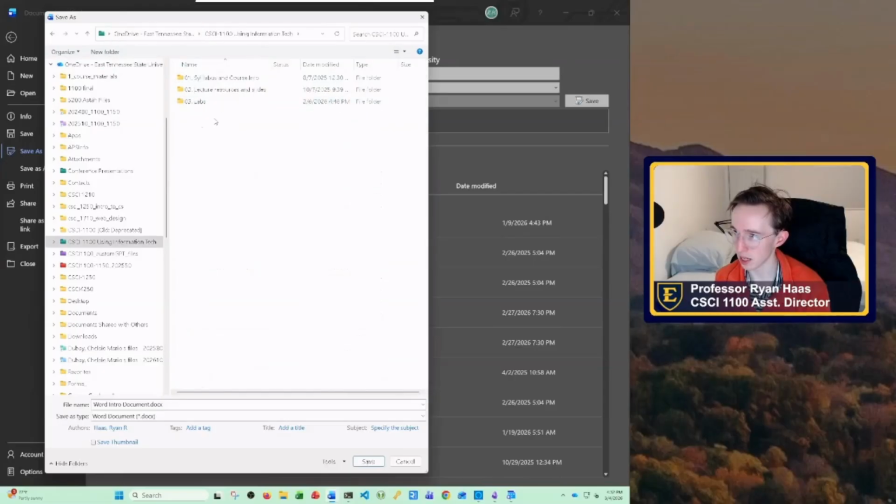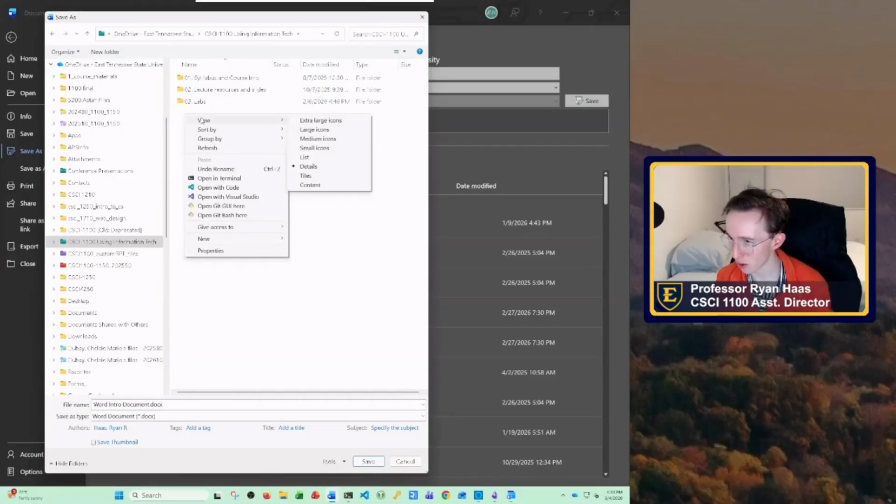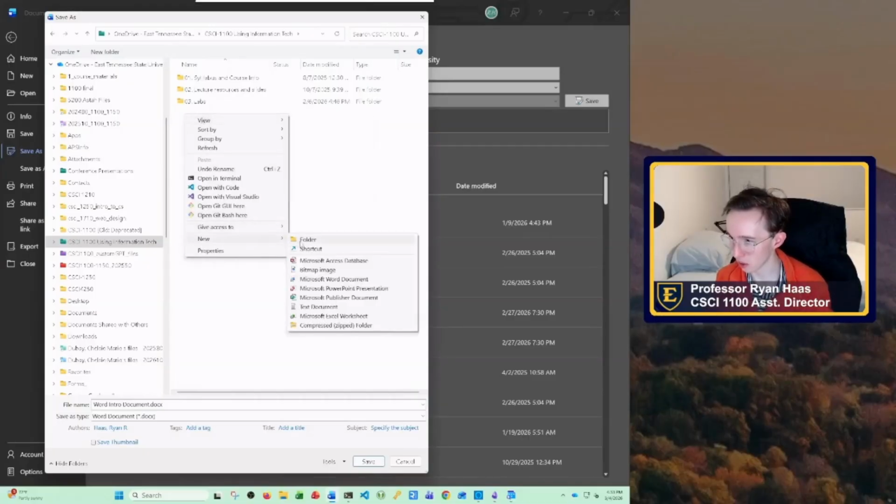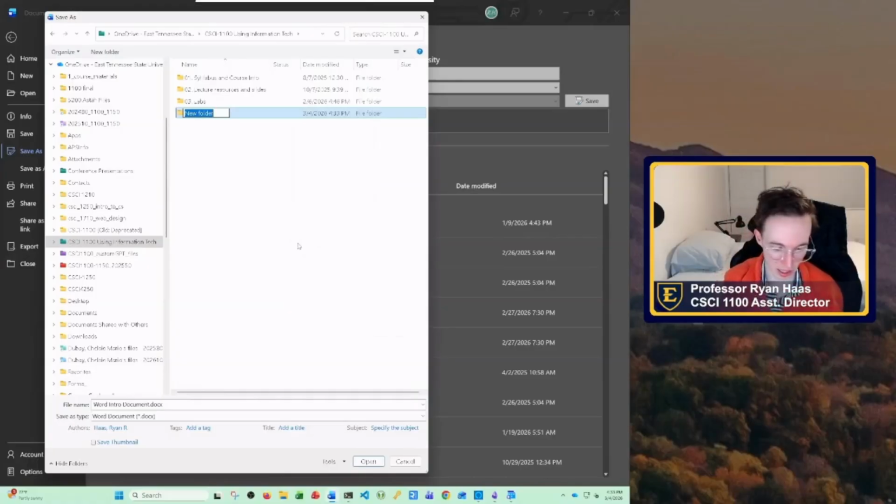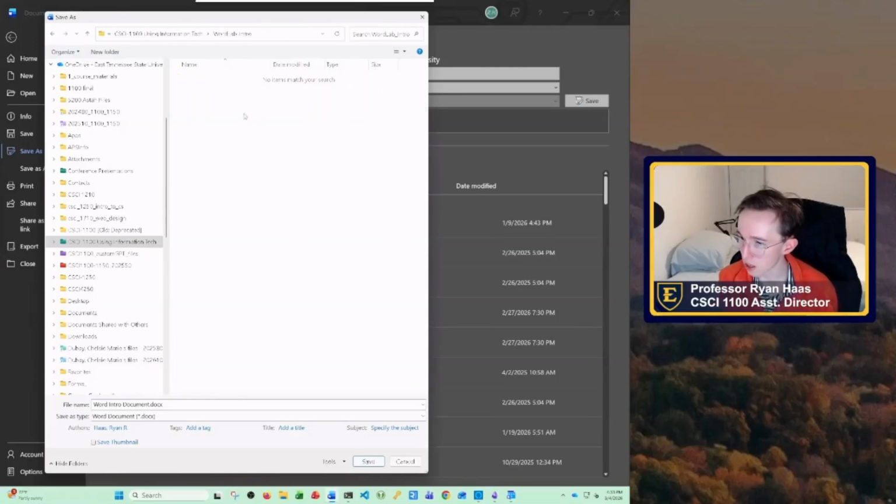And let's make a folder. I'll press Control-Shift-N as the shortcut to make a folder, or I can right click and say New Folder. And I can name it Word, Lab, Intro, or something like that. Hit Enter. And I'll just save my file right inside there.